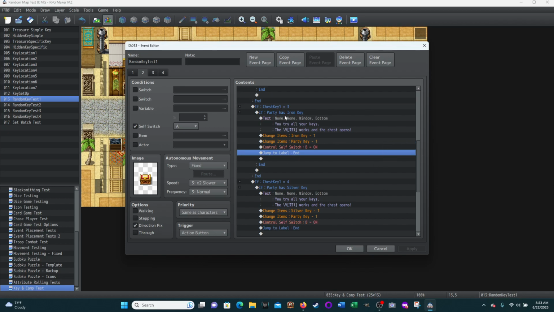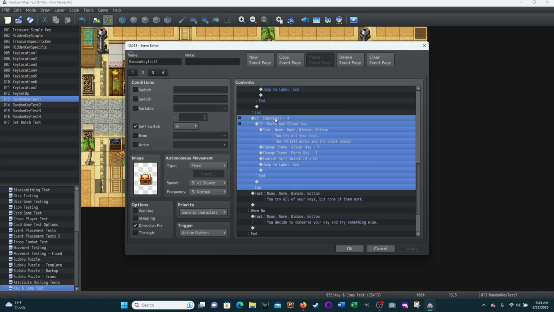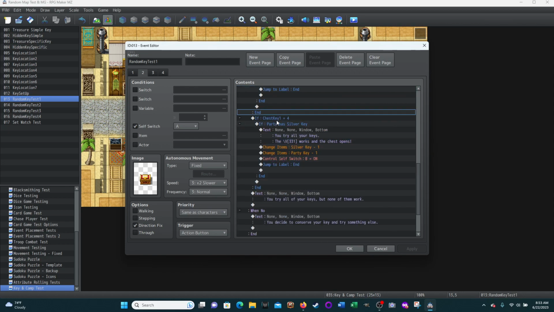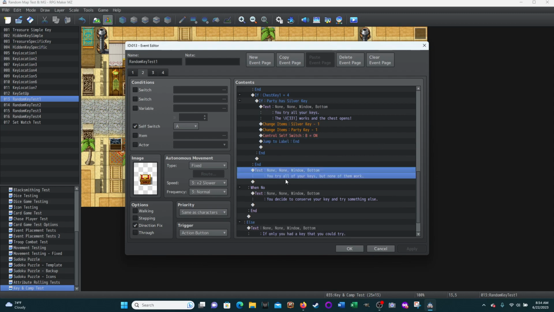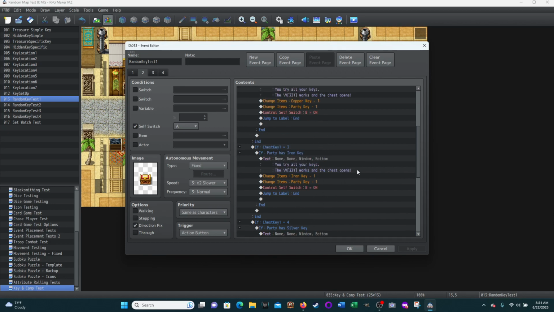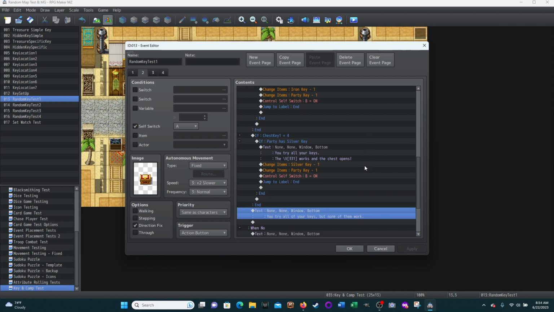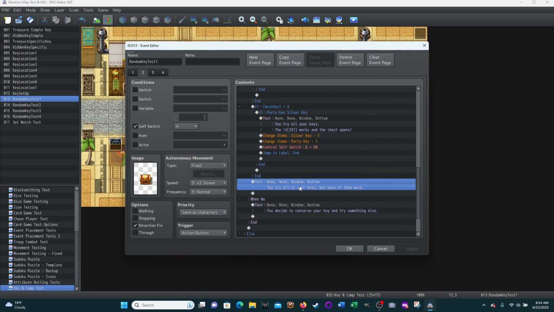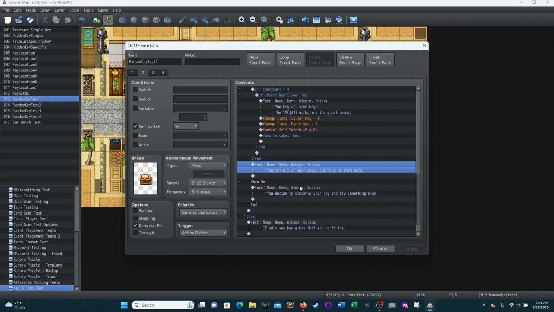If both of these things are not true, it's going to go check this one. And again, simple changes. If chest key 1 is equal to 4 now, and if the party has the silver key, so you have to change this value and this value, this stays the same. Change this to silver key. This stays the same. This stays the same. This stays the same. And then if none of this is true, then it's going to show you the text. You try all your keys, but none of them work. Okay? So if none of those are true at this time, you have a key, right?